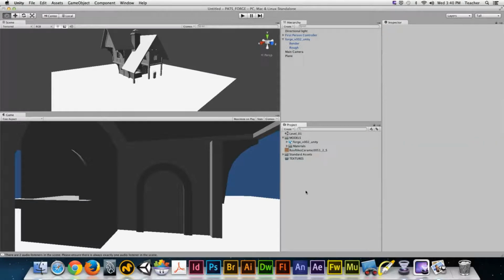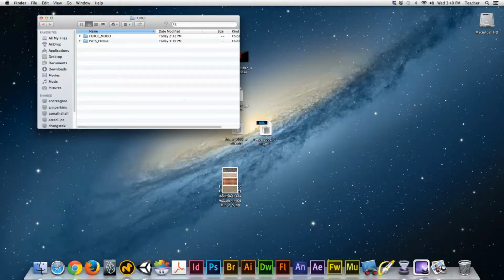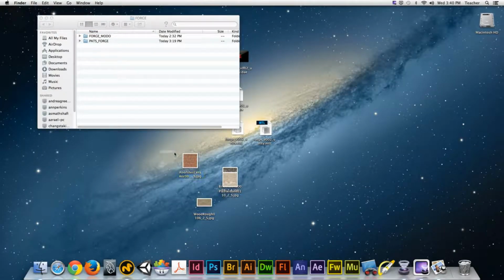Now let's check out what Unity has done here. So here are the actual roof tiles that I just imported into Unity. Where do you think it's currently residing, though? Is Unity directing it to look at that guy right there on my desktop? No. What did it do?